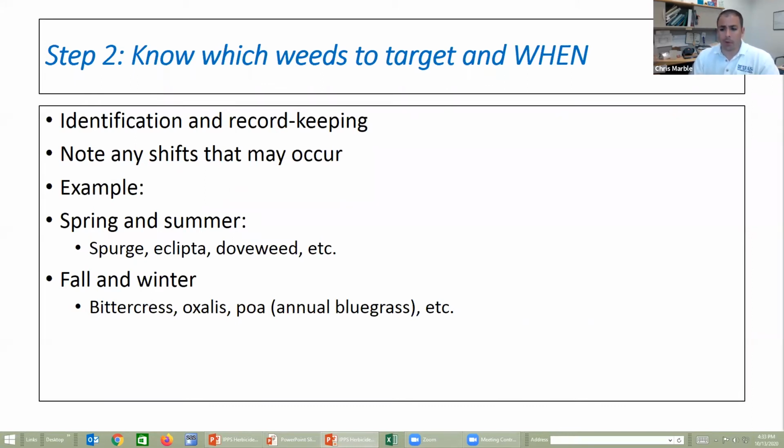Weed maps might be a good idea to be able to keep track of different pressures and different weed species throughout the nursery, and also noticing when any species shifts start to occur. So for example, in the summer, you might primarily battle with spurge, and then as fall and winter approaches, the spurge starts dying out, we might just see more bittercress and poa or annual bluegrass. And so knowing when those different weed shifts start to occur is going to help us to develop our rotation and know when to switch from one herbicide or one mode of action to another.